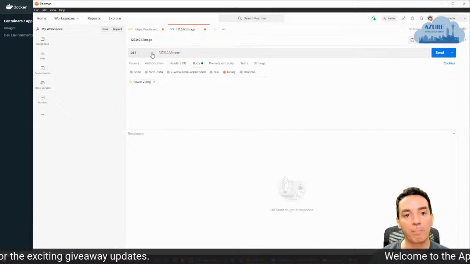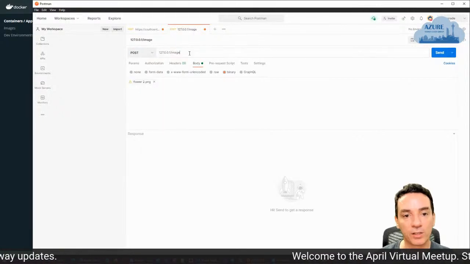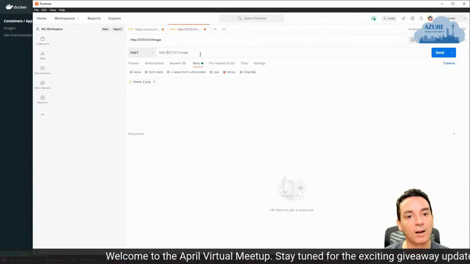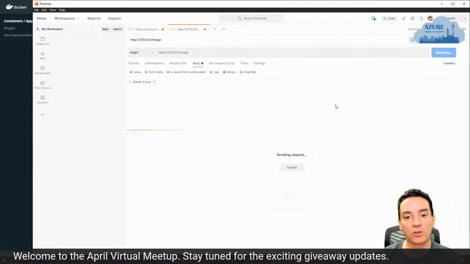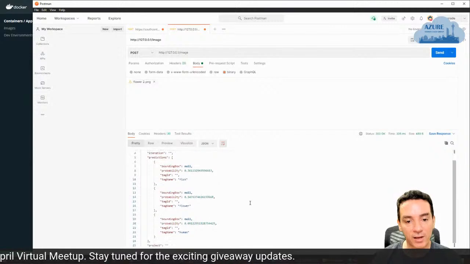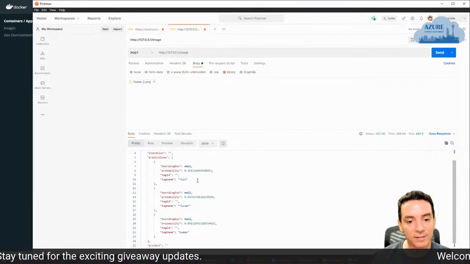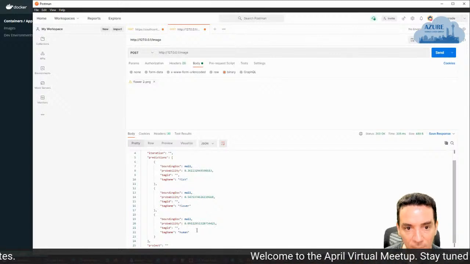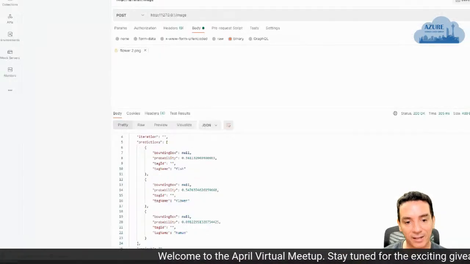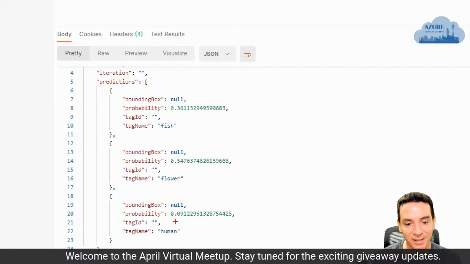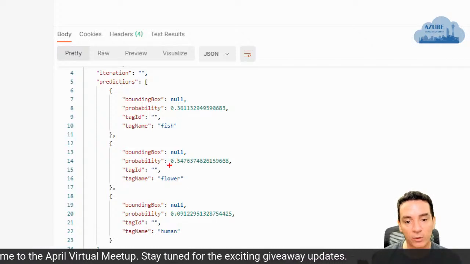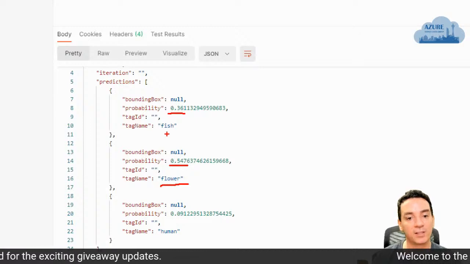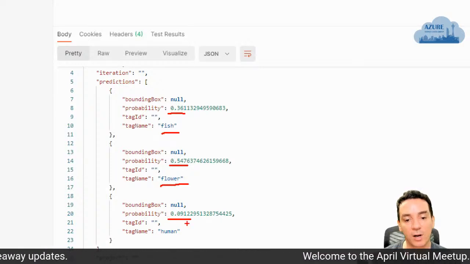So when I post this, I am posting this to my local Docker container that is running, and it's going to analyze the image. And as you can see here, I have very similar values, and I think I exported a different version. But for this one, I have 54% that this is a flower, which is kind of nice, 36% that this is a fish, and a very low one for a human.